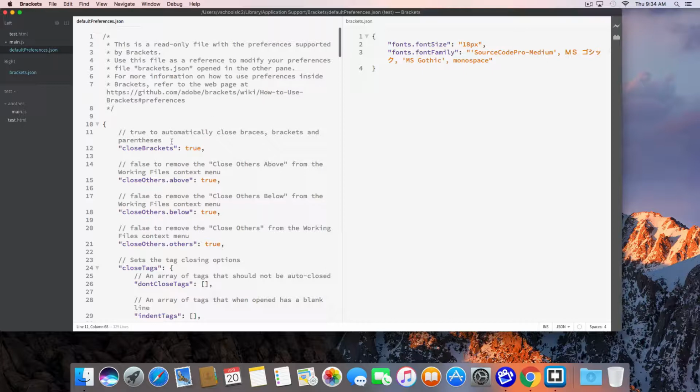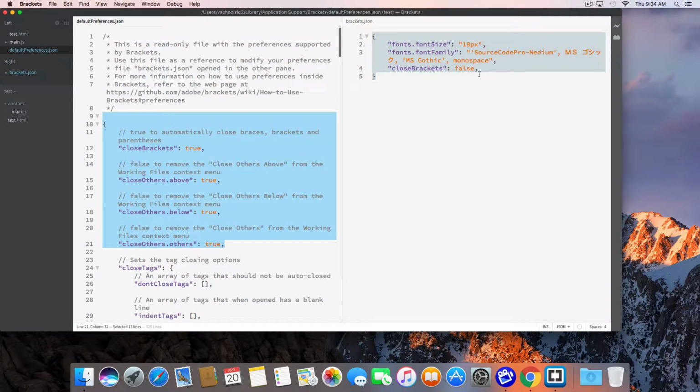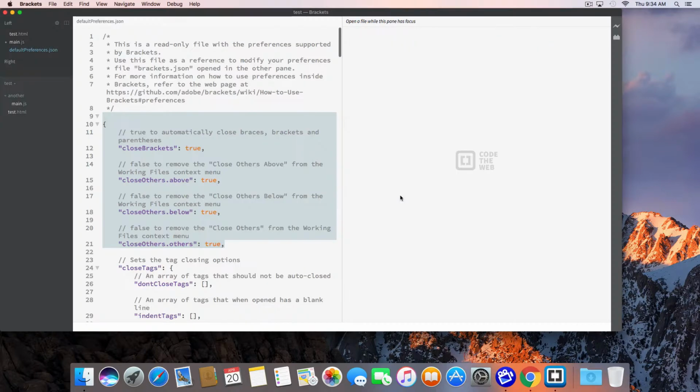So if you ever want to change a setting, let's say true to automatically close braces, brackets, and parentheses. I don't know why you'd want this to be false, but if I did, I would copy this, come over here and add it to this JSON object. And here I would change it to false. Okay, so these override these. So that's how you can change those settings. I haven't found the need to change too many things other than maybe the font size, and I guess you could play around with some really cool things like font family and so forth. I'm going to close these. I do want to save.